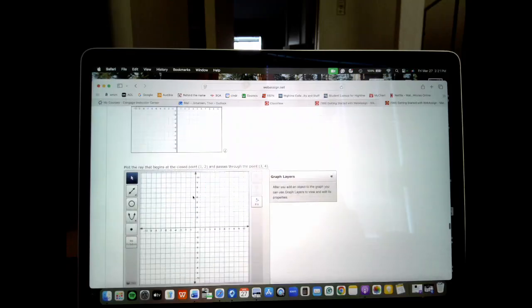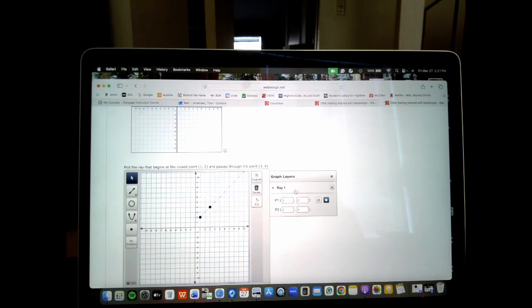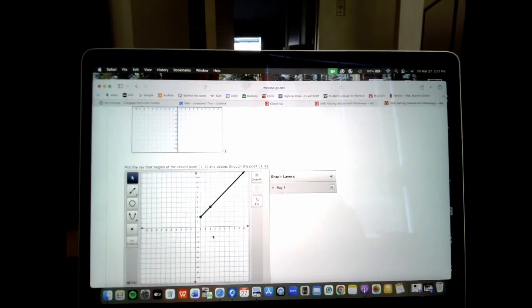And what if you want to do a ray? Okay, well you click on line and then you click on the ray, and they tell you it starts out with the point 1, 2. Okay, and it passes through 3, 4. So you find 3, 4 right there, and there you go. And now one thing you can do with that, you can change a point to a hollow circle or a solid dot if you want. But if you just click anywhere on the screen, it'll change it to a solid line, and that's your answer.